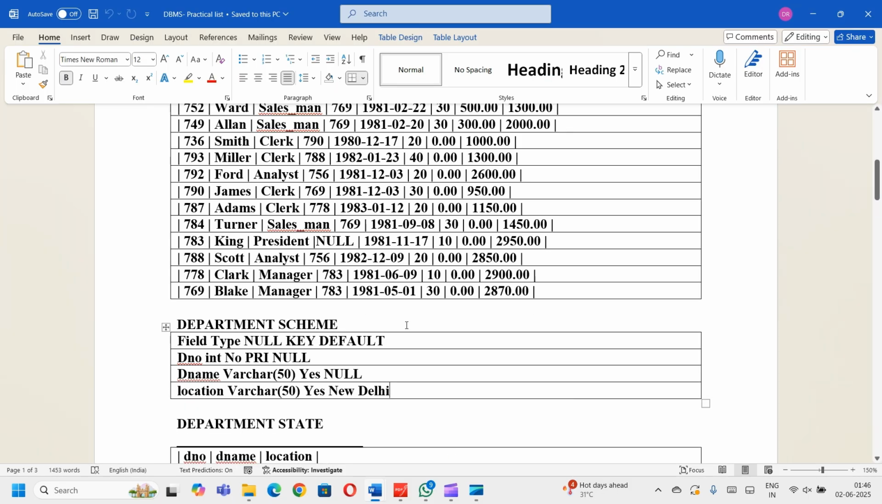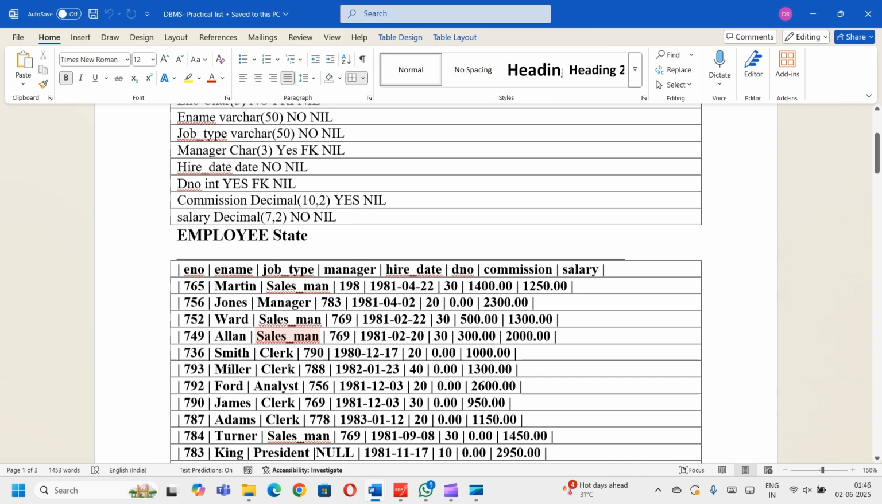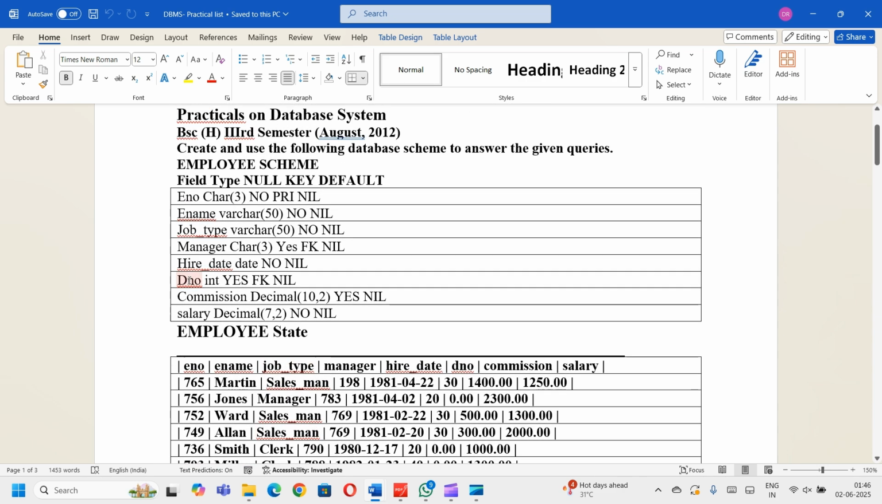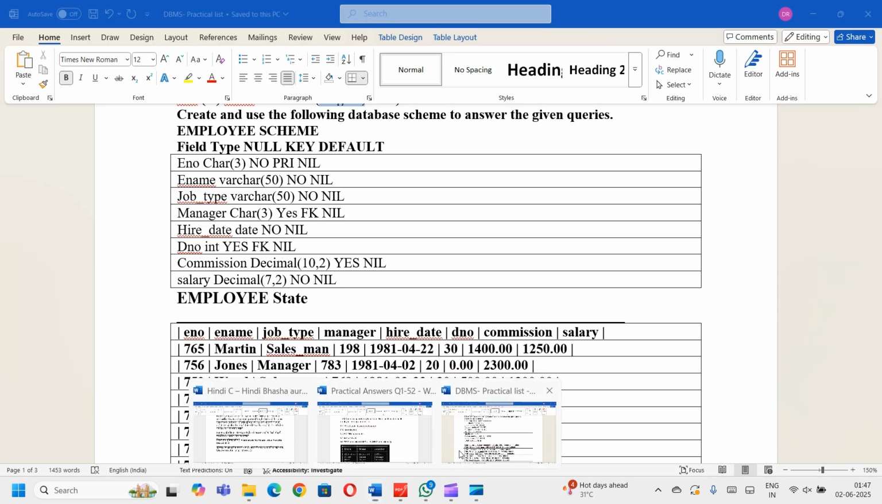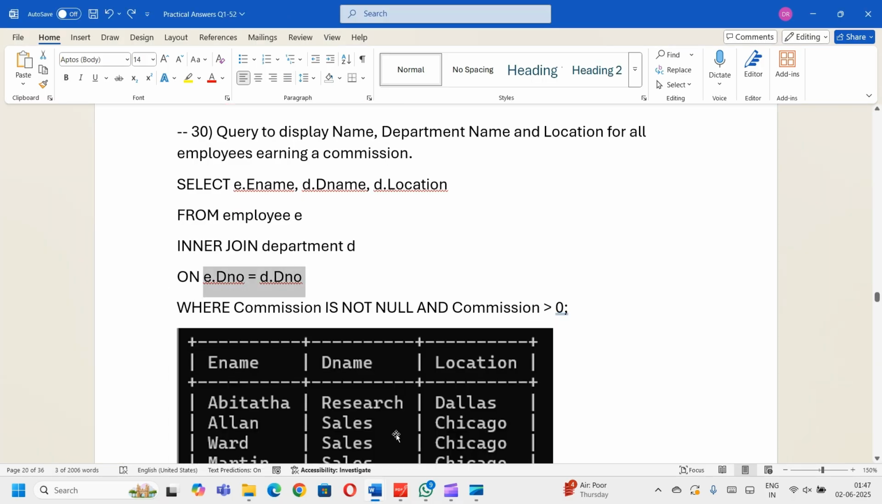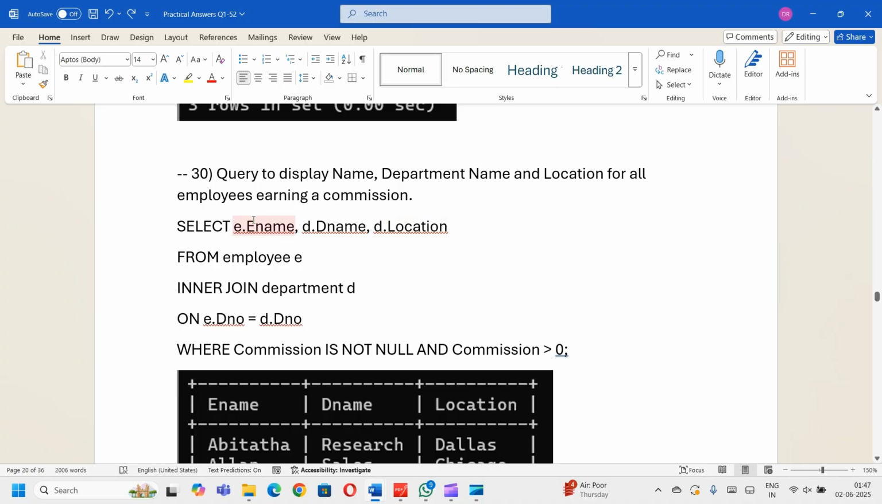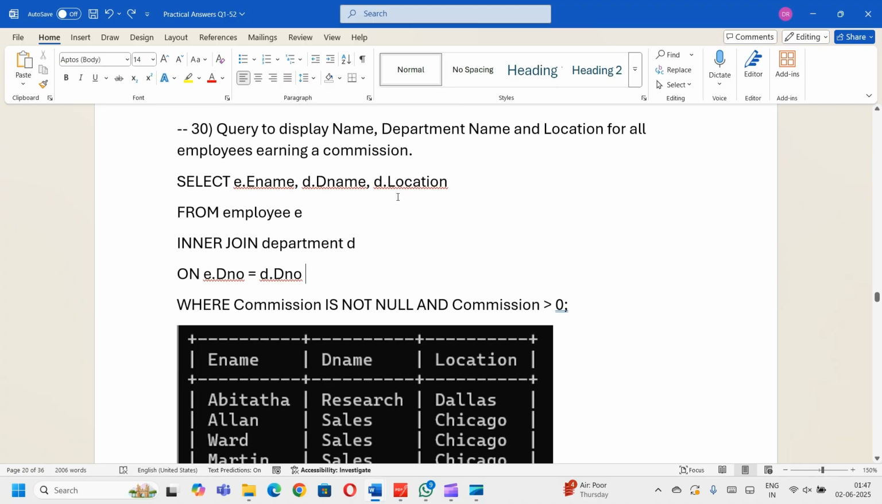Let me check once. Department has dname, dno, dname. This has dno. So dno is actually the only foreign key which it has. So there's no other option. No, manager is a foreign key, but to itself. It is a self loop to the employee number itself. But here, let me just check. What was the question? For all the employees earning a commission. Yeah, this will work. Now, why will it work?